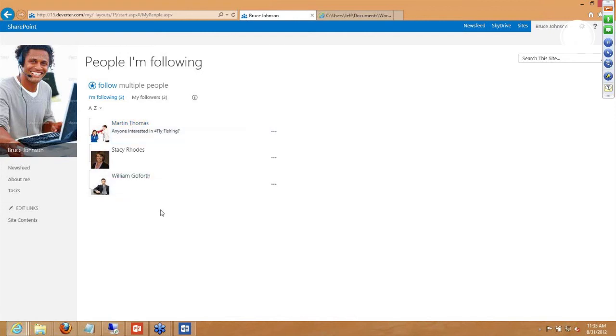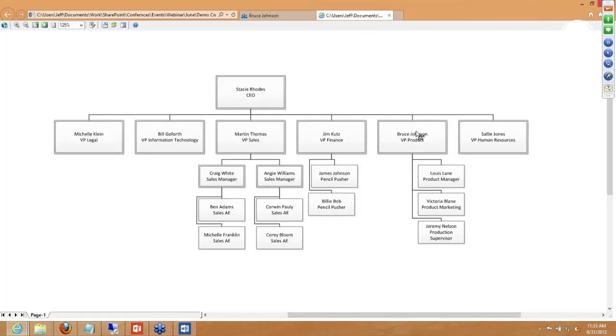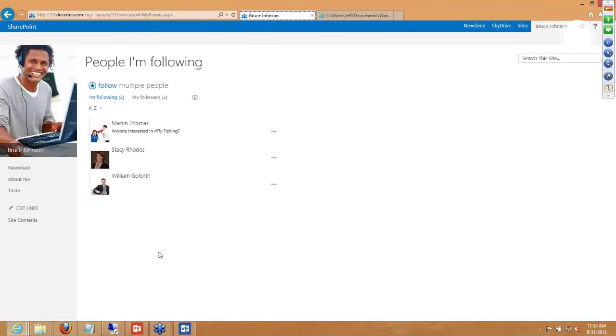You see, what SharePoint is doing is it's pre-doing a little math for us. Let's go back and look at this document. Here is Bruce Johnson. He's the VP of Product in this organization. And Martin Thomas is here already, and Bill Goforth is here, and Stacy Rhodes. You see, what SharePoint is doing for Bruce to help him out is helping him follow. We used to call them colleagues. Remember that? But now it's helping him follow the people who are his peers or the people to whom he reports directly. And that really helps things out.